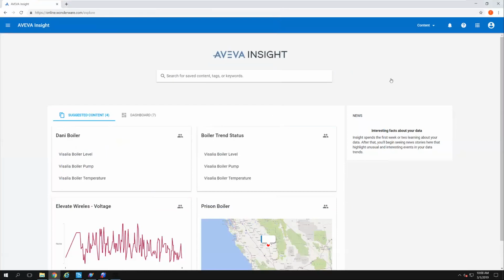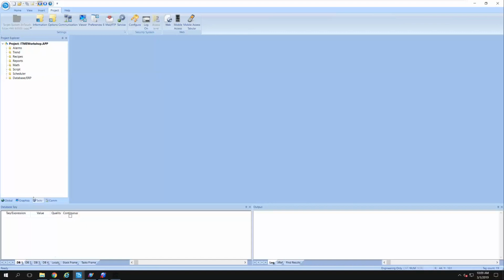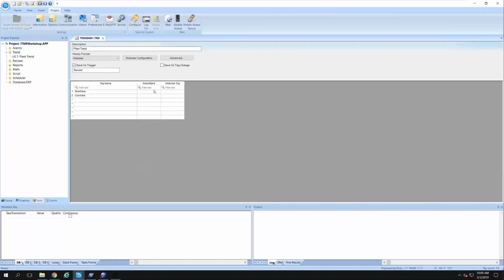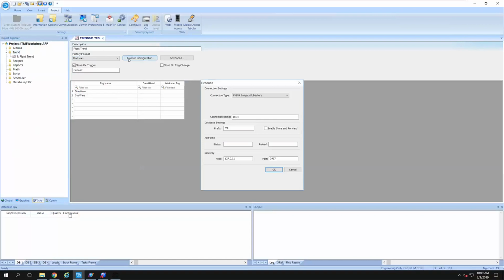So if we go into our development environment, and under the Task tab in our Project Explorer, we can go to the Trend folder and go into our Trend worksheet. And under History Format, all we need to do is select Historian. And under Historian Configuration, you go to Connection Type and make sure AVEVA Insight Publisher is selected. And then Connection Name, this is the name that you gave your database gateway. So for me, it was ITEH.